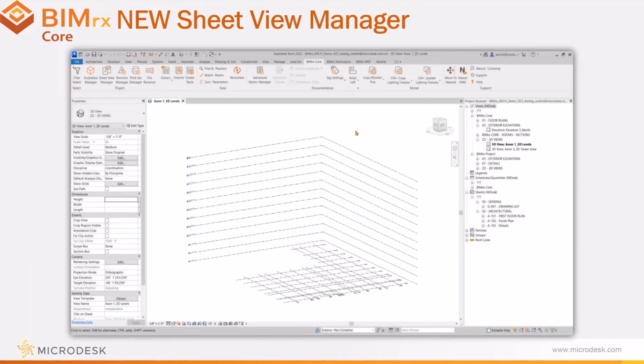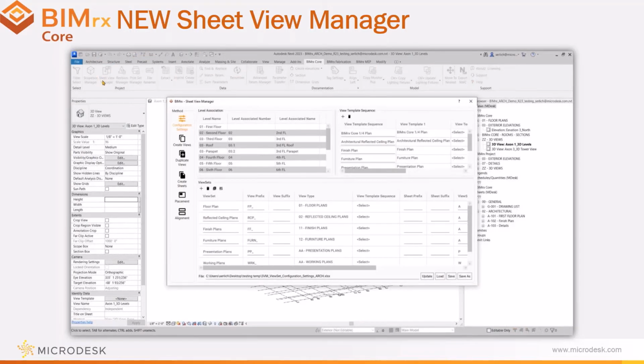Let's start with the biggest new feature, which is the brand new BIMrx Sheet View Manager. The new BIMrx Sheet View Manager has been completely redesigned for better user experience. On the left-hand side, you'll see all of the functions of what the BIMrx Sheet View Manager can do. It can set up your configuration settings, create views, duplicate views, create sheets, place views on sheets, and align views on sheets.